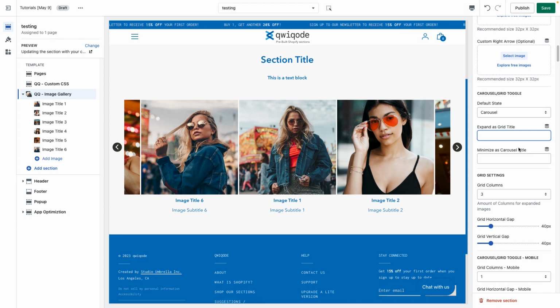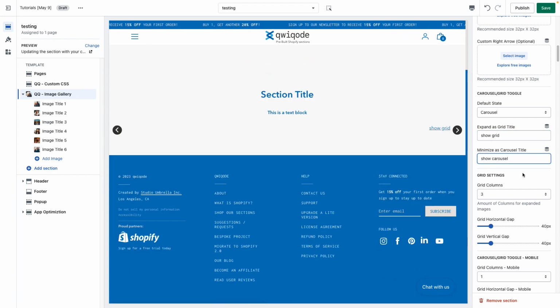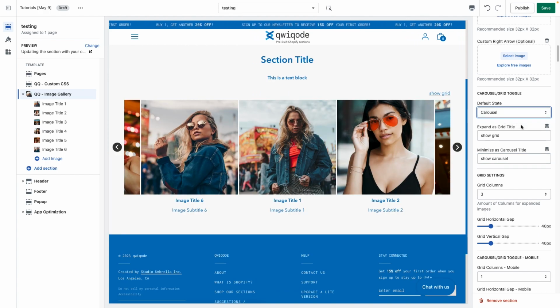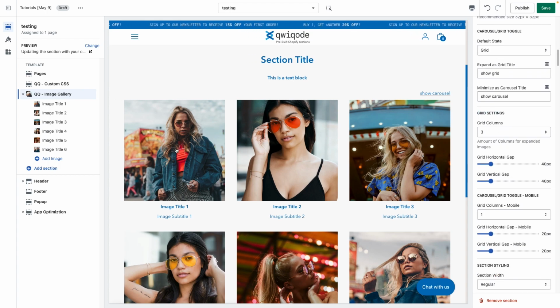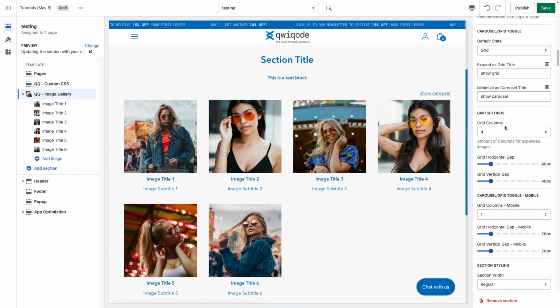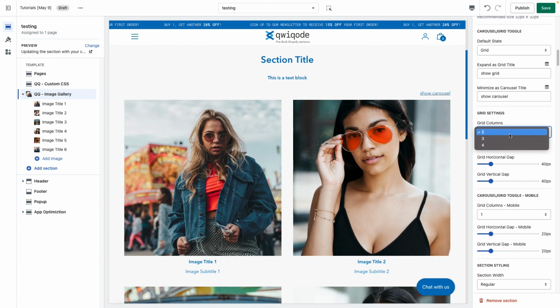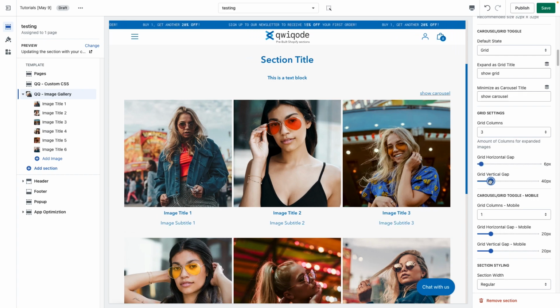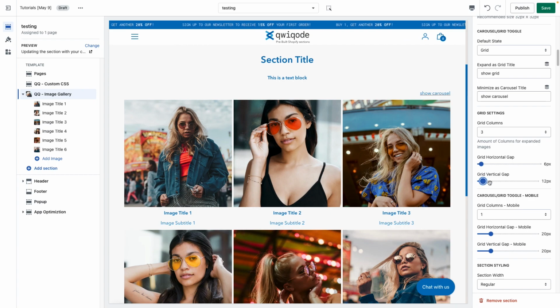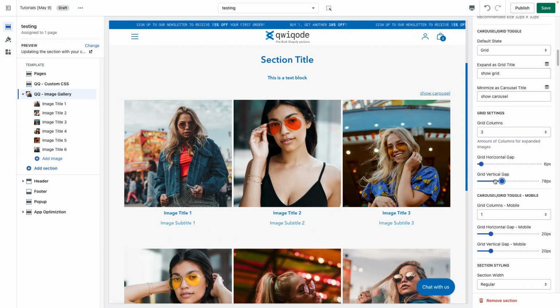Let's put this show grid, show carousel, just so we have something there. Switch this to default state grid, since we have some grid settings that we could take care of here. Here we can select how many columns, between 2 and 4. Like so. And then we can also adjust the gap, the horizontal gap between the images, and the vertical gap. If you want them to be closer or farther apart, it's up to you.